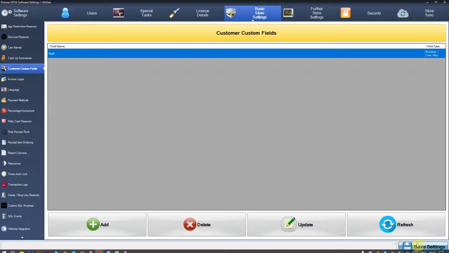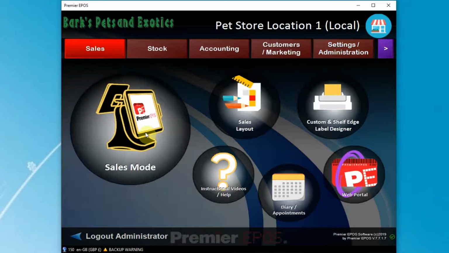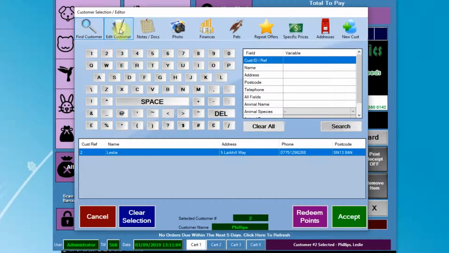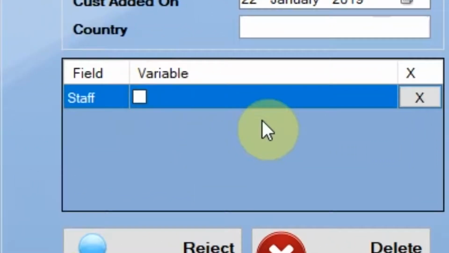If I now save, and then go back over to my sales screen, open up my customer details, go to edit customer, and now they have their staff. I can tick on there that they are now staff.